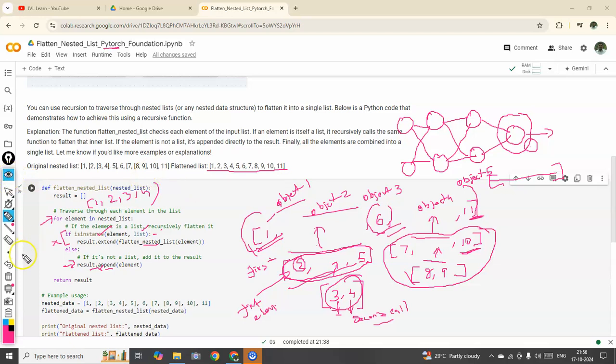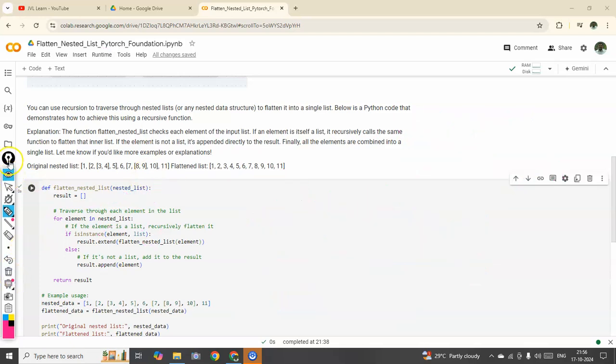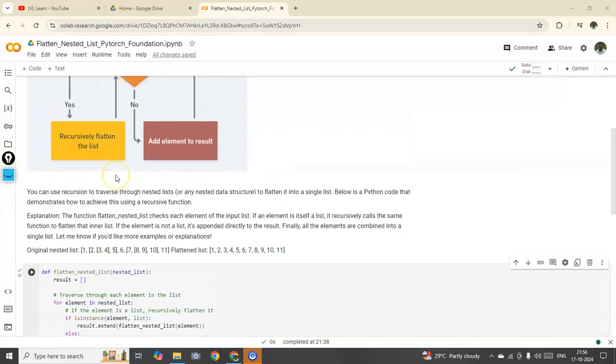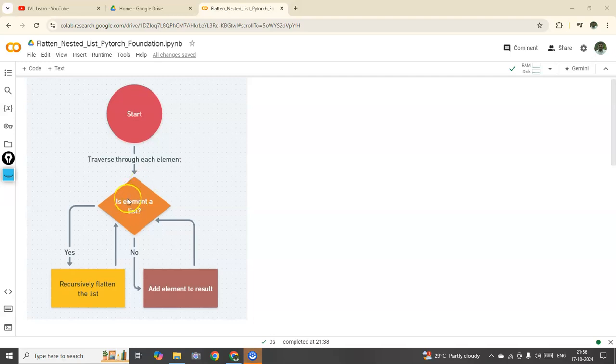If you see a flow diagram, this is the simple logic. It traverses through each element. First it will check whether the element is a list.